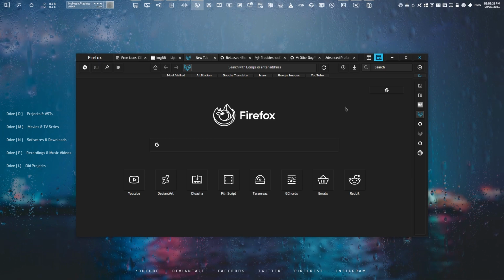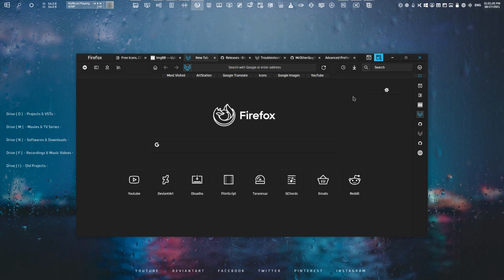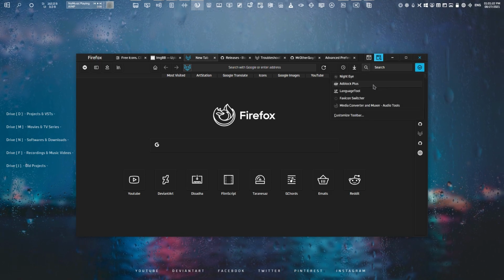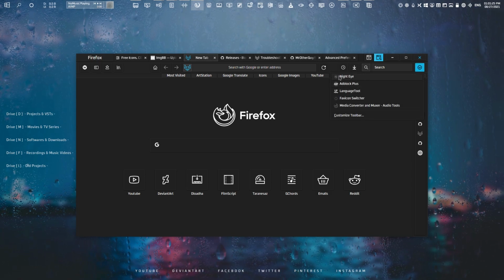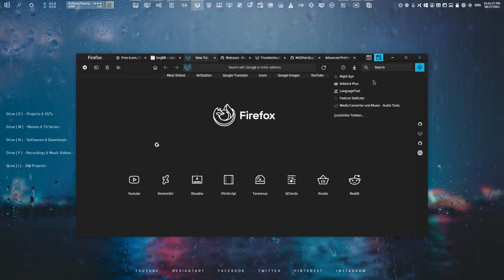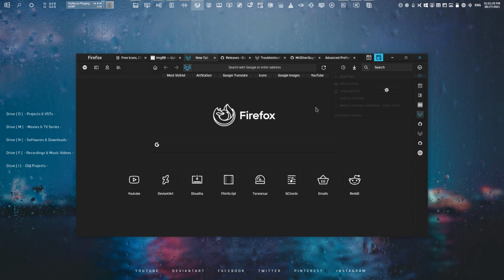And finally, the add-on that I'm currently using to have my websites in dark is an add-on called Night Eye. So if you want your websites in dark, you can use this add-on.